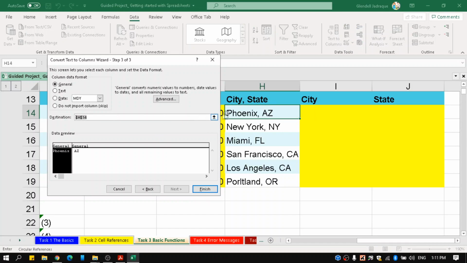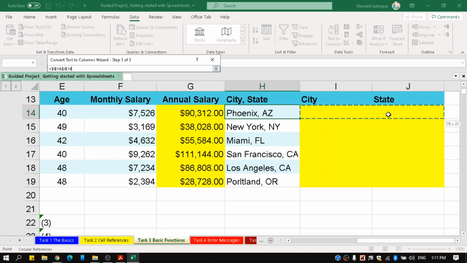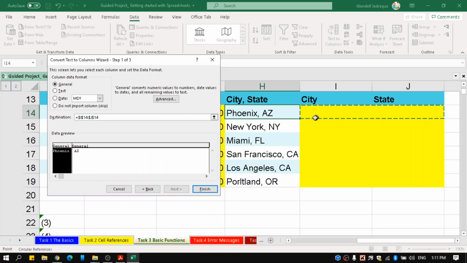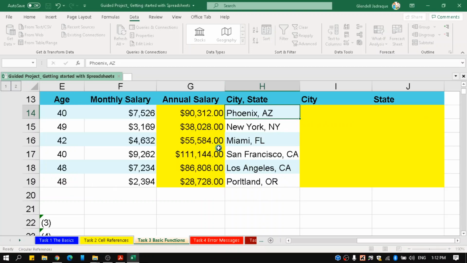And then you go back here and then you start clicking this cell and then to the right, because this is where you wanted to have your output displayed, right? So once you are done, you simply hit to replace it, and there we go. Okay. So I got Phoenix and AZ separated.